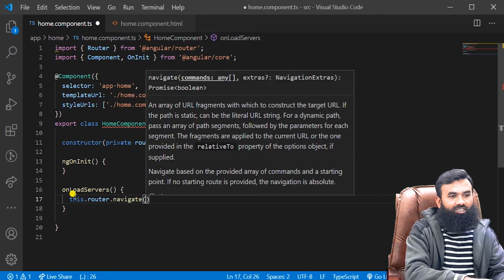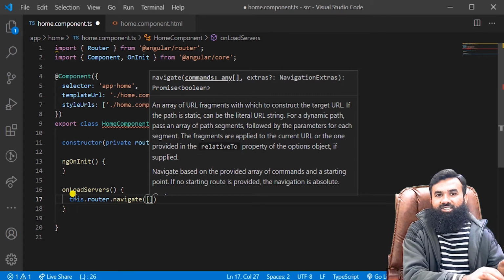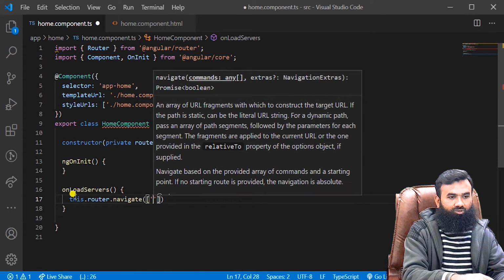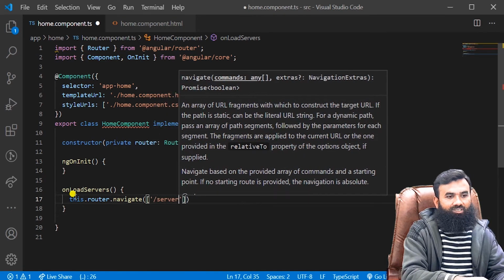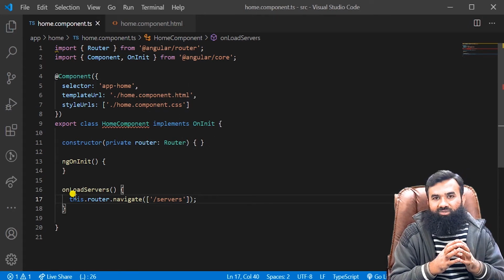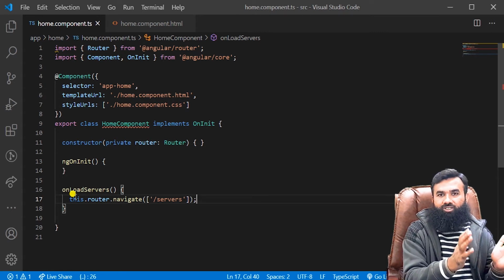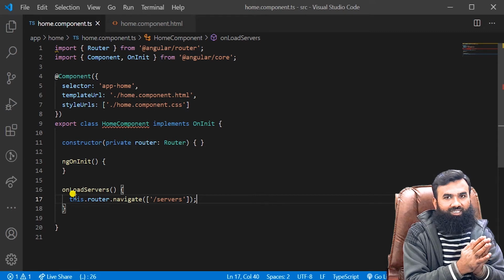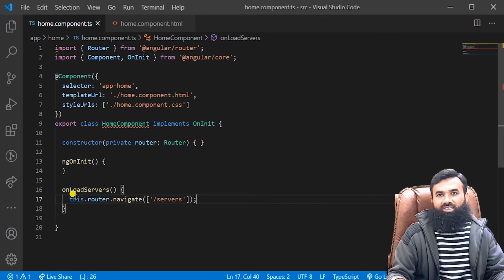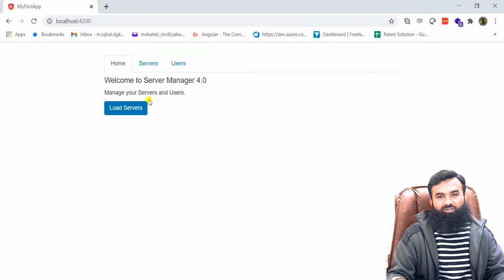So we will call another method called navigate. In this navigate we will pass an array. In this array we will pass the name of the component which we want to load. Here, let's see, I want to load the servers component. So I have added the servers component name in the array. That's all we had to do. Now the rest of the things will be done automatically. We have imported the router, we have initialized it, we have used its navigate method, and we have passed the desired component's URL. Now we can see the result, how it is working, if it is working or not.